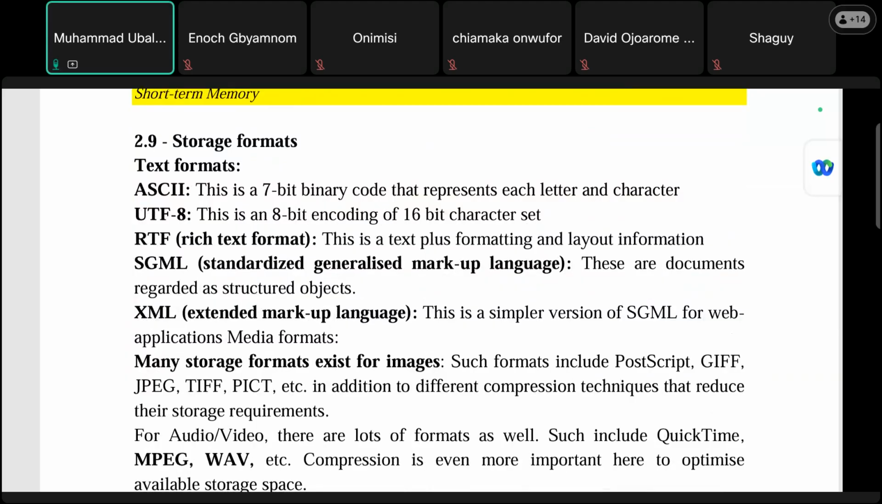Now, the next idea is about storage format. Storage format explains how information is being stored on a machine. Now, initially, if we trace the history of storage as well as the history of computing, you realize that files have been stored in so many formats and in so many ways in the past. The first example I like to give you is what we call the ASCII.